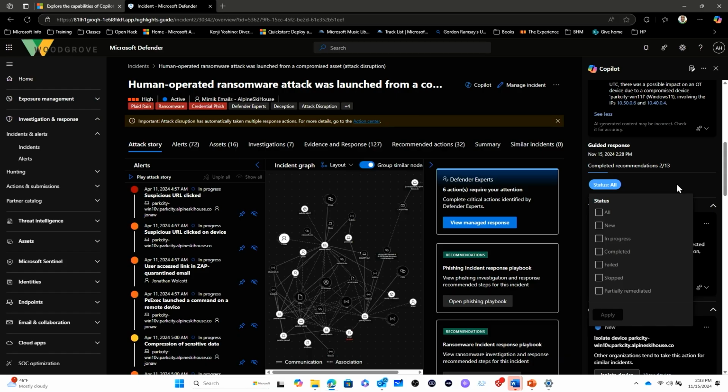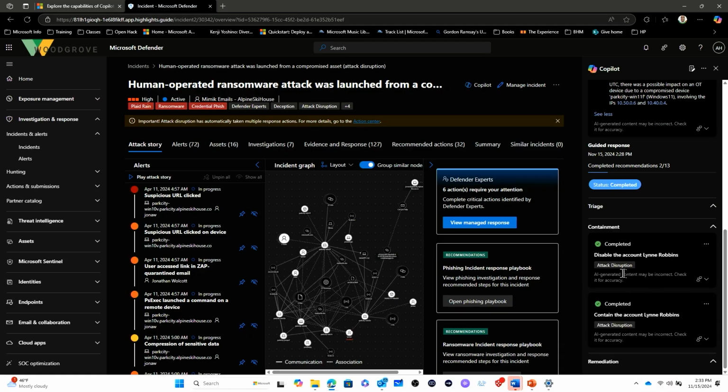It might be curious to see what those things are. So if I click completed and I click apply, you'll see that these are classified as automatic attack disruption. Automatic attack disruption is designed to contain attacks in progress, limit the impact on organizations' assets, and provide more time for security teams to remediate the attack fully.